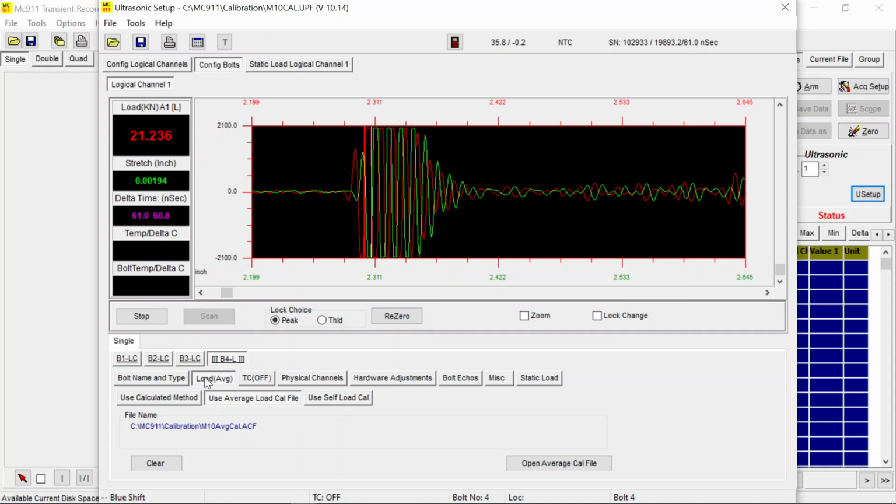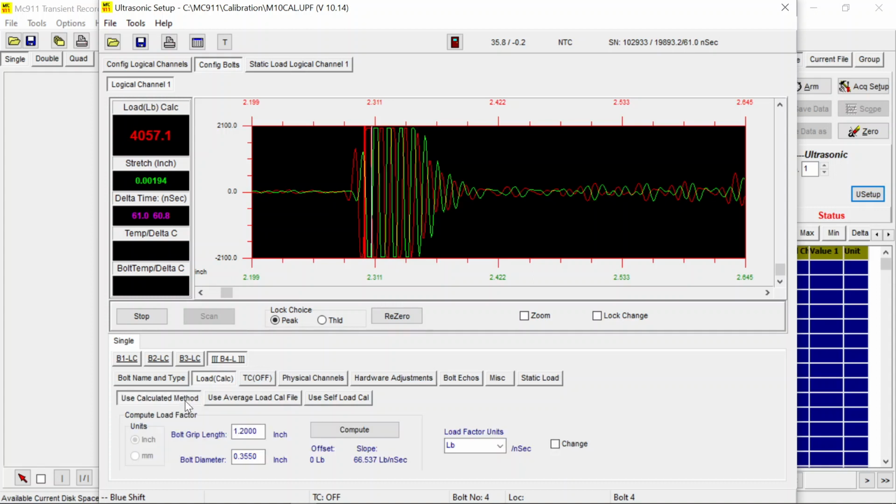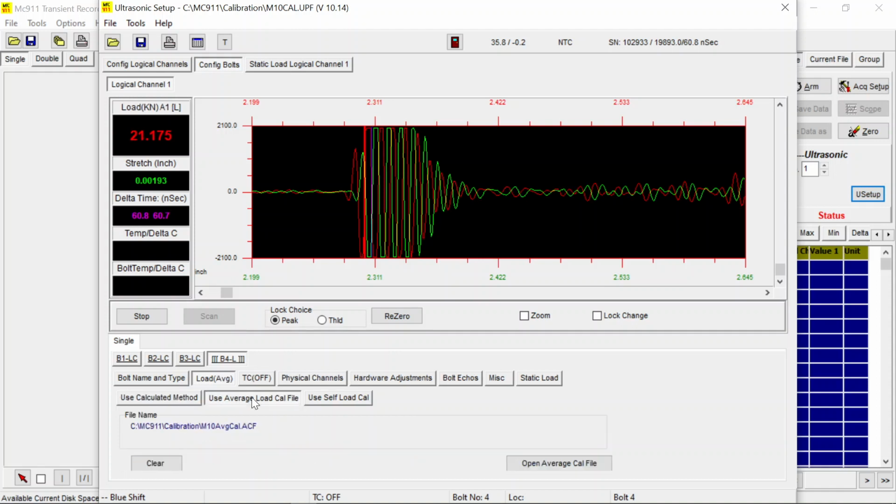this load value. If I switch this to calculator method, you're going to get a totally different value, because this method, the calculation value, is set up based on the parameters you give to this. So it all depends on which of these tabs are engaged. So make sure the correct tab is engaged here.